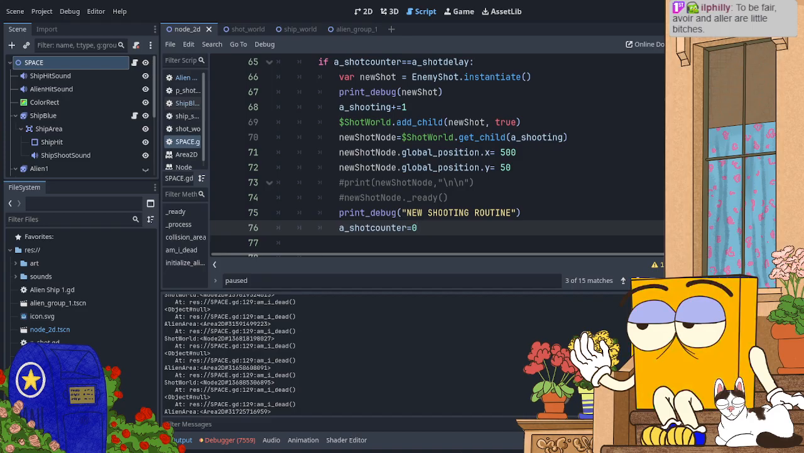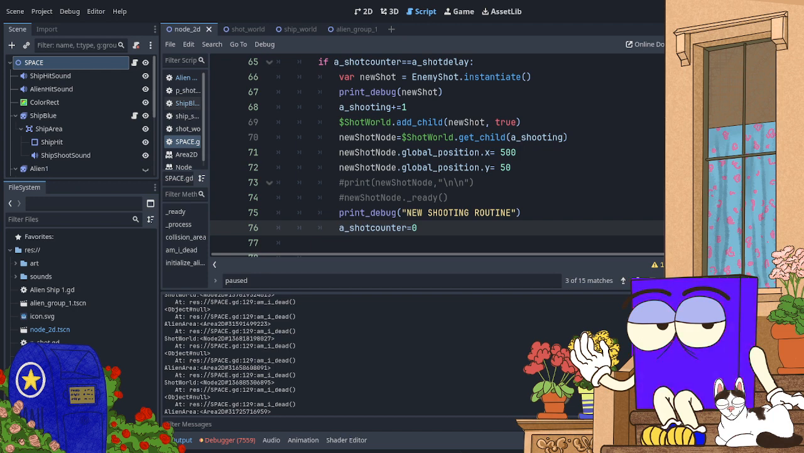That's true. Yeah. They definitely are. Avoir and aller are definitely, as my text to speech just read them out hilariously, little bitches.